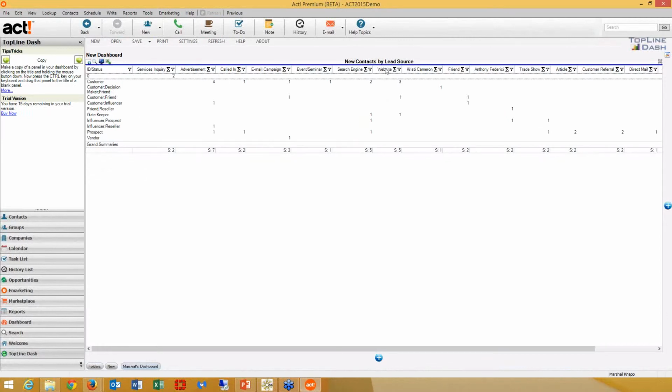Okay, so I'm in my Marshall's dashboard here, and what I've basically created is a KPI dashboard of new contacts by lead source. KPIs are one of the areas in which ACT falls short. ACT's dashboards can give you charts and graphs, but they really come up short when it comes to doing a KPI like this, where you just want to see some raw numbers and data sets. And TopLine Dash is really great at building these.